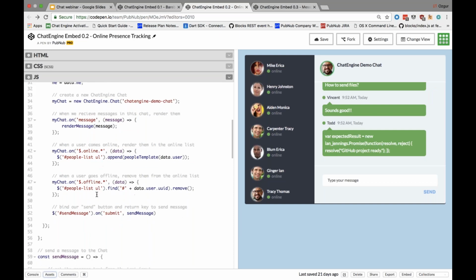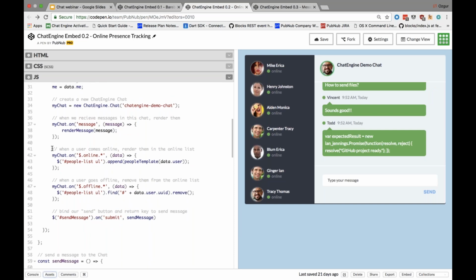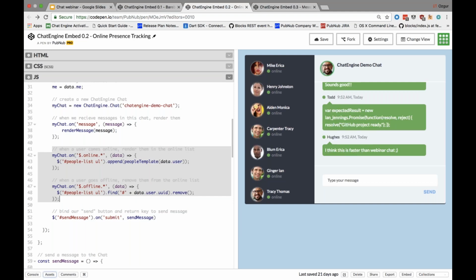So what happens here is I'm going to highlight the new lines that are added on this one, and it's just the 6 lines I just highlighted. And this gives us the online user list. Let me walk you through those now. So we already know that we registered some callbacks to listen for events on the My Chat object, which lets us know about the things that are happening in our chat room.